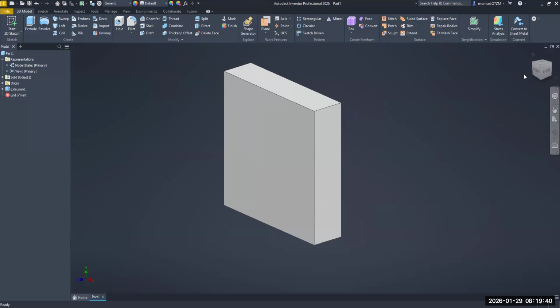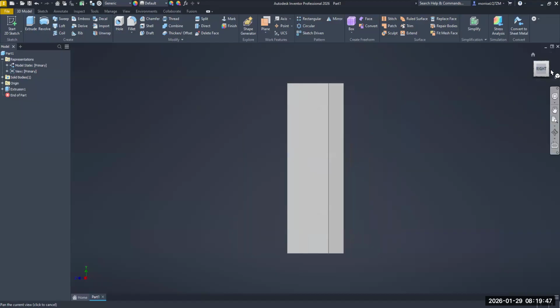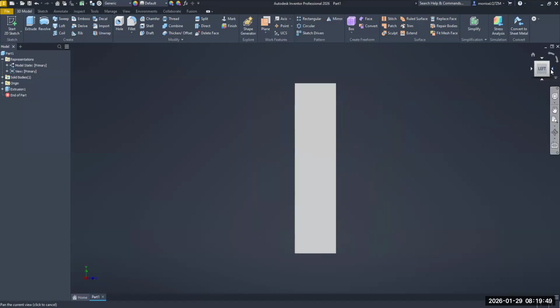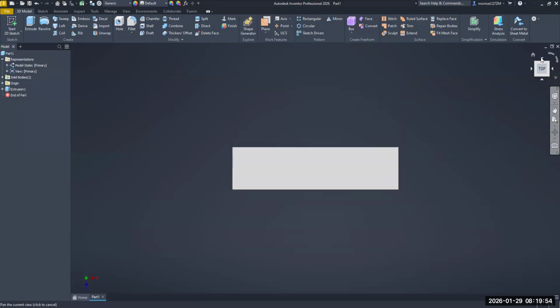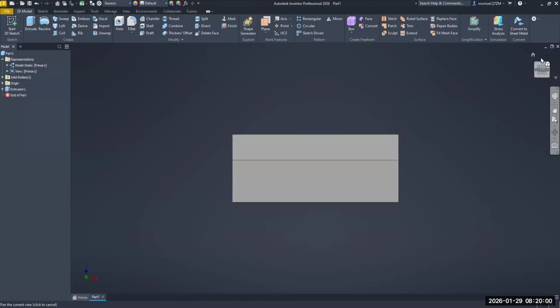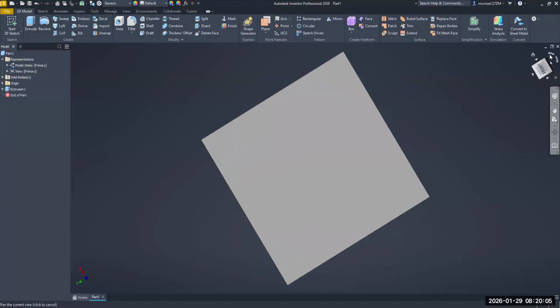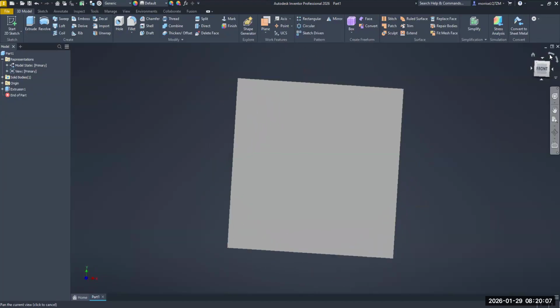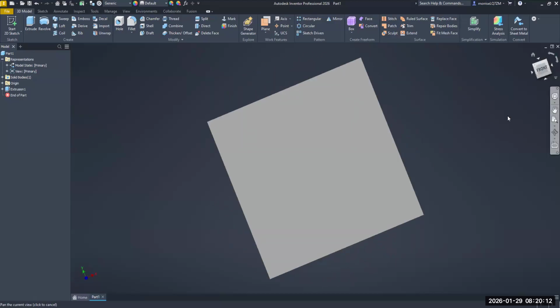Up here in the top right-hand corner is your view cube. You should get in the habit of being able to rotate this around to see different perspectives. You just click on these arrows. So for example, that's the front, that's the top, that's the back, that's the bottom, that's the front again. Then you can rotate it this way, counterclockwise, or you can rotate clockwise to manipulate your view.